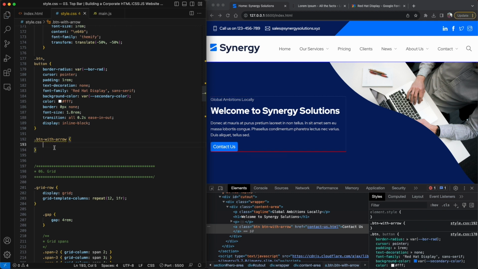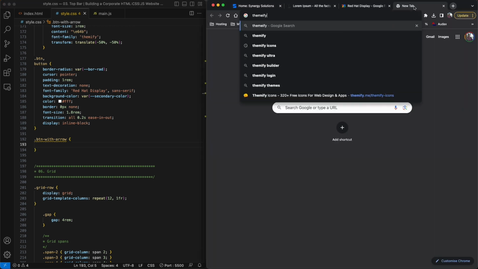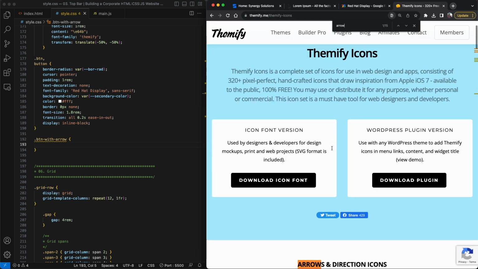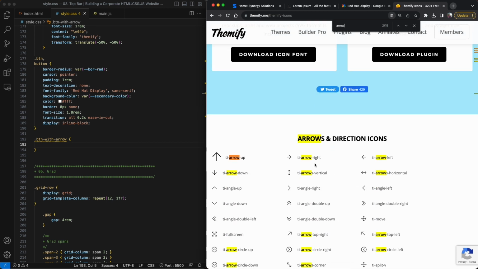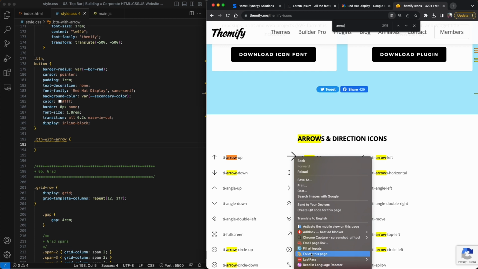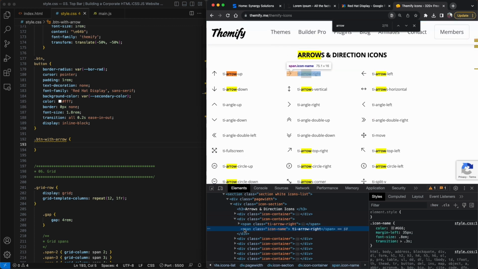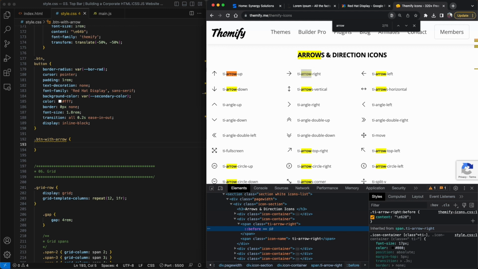So we can use the Themify library yet again. And if I search for this real quick, there we go, Themify icons. And if I search for an arrow, so we have this TI arrow here. Let's copy and paste the ASCII character, which is there. Okay. So the content is here.